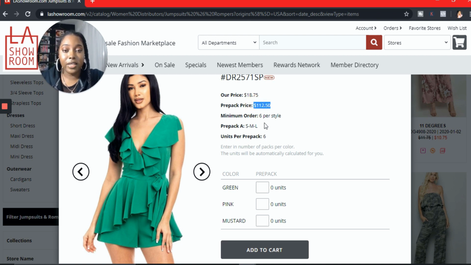And it says small, medium, and large. It's going to be 2 small, 2 medium, and 2 large. That's 6 pieces for $112.50. And you can click, see how it says green, pink, or mustard. So if you click this for pre-pack units and you click 1, see how it automatically changes to 6 units. So you're going to pay $112 for that. You click this and you click 1, you're going to pay for the pink. You're going to get 6 pink of this style. So that's how it works.